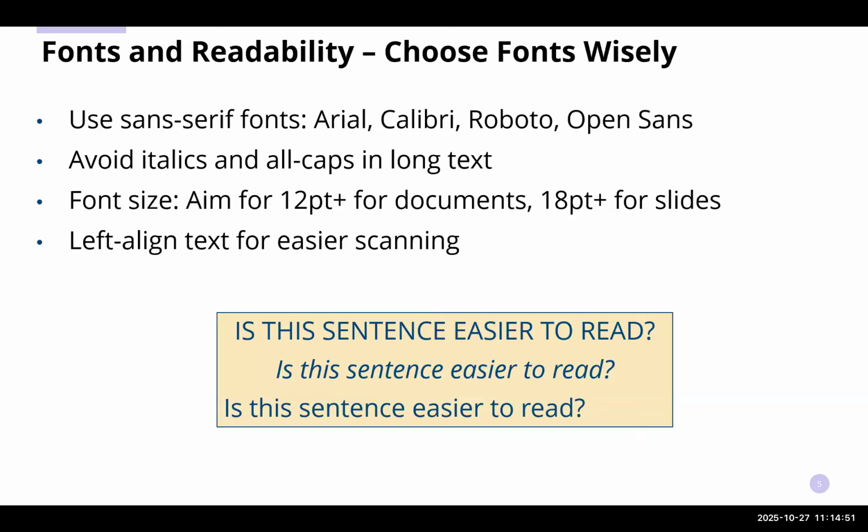Another important thing is to keep your font size comfortable, which is equally important as choosing the right font. So try to aim for at least 12 points for regular documents and 18 points or more for slides, and always try to align your text to the left. While centered text might appear tidy at a glance, it actually creates uneven starting points for each line, which makes it harder to follow and can confuse people using assistive technologies.